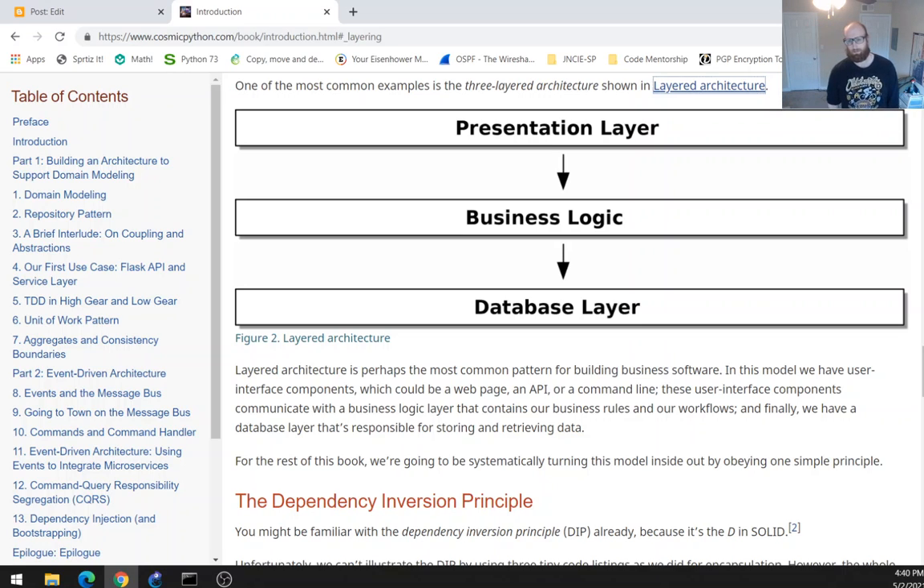Layered architecture is perhaps the most common pattern for building business software. In this model, we have user interface components, which could be a web page, an API, or a command line. These user interface components communicate with a business logic layer that contains our business rules and our workflows. And finally, we have a database layer that's responsible for storing and retrieving data. For the rest of this book, we're going to be systematically turning this model inside out by obeying one simple principle. Oh, well, why are they going to do that?